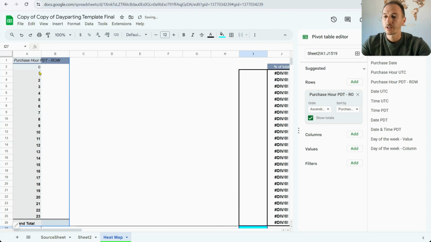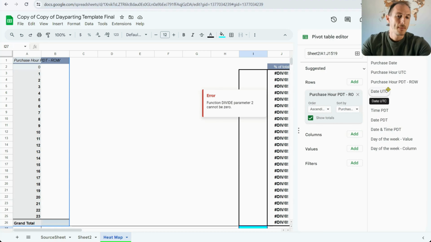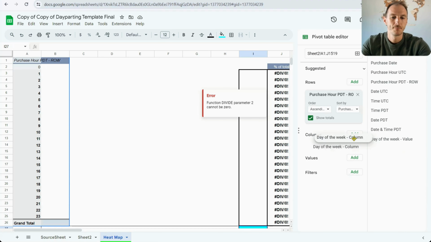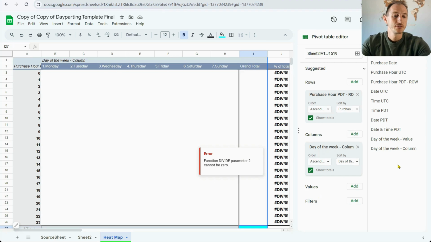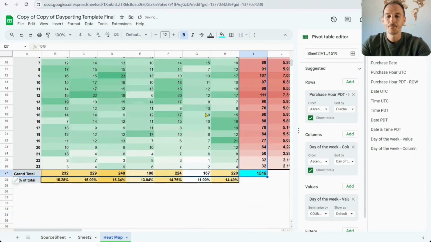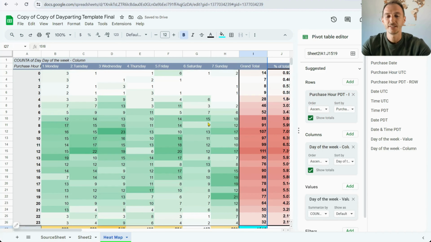Okay, cool. You can see that the hours show up on the first column. In the columns, the data will go to the day of the week column. You can see, you add it here. The weekdays show up on the first row. And the last thing you need to add is the values and day of the week value. And you just add it, and your heat map is ready to be analyzed.